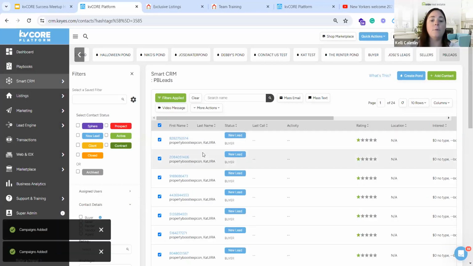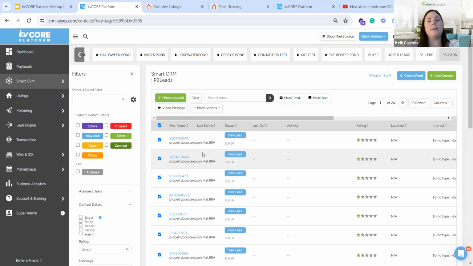What's nice though is after you build that smart campaign, any new lead that comes in with that hashtag or those qualifiers, or whatever you set it up for, will automatically attach. Do be patient with the system. It'll take about 5 or 10 minutes to attach, but it will attach. So great questions.